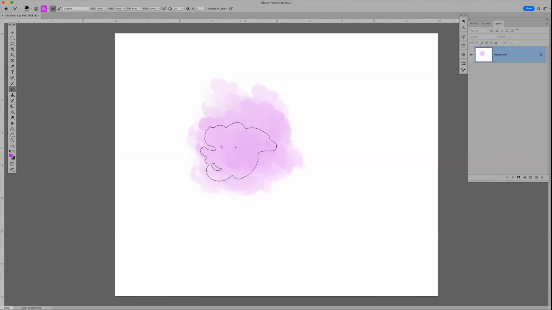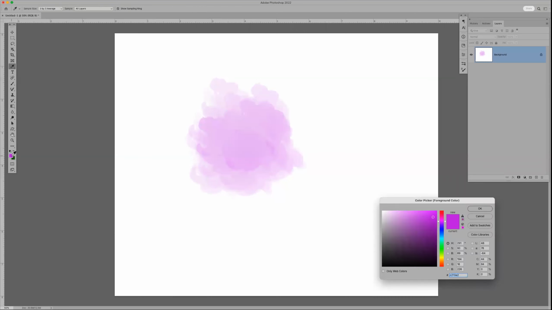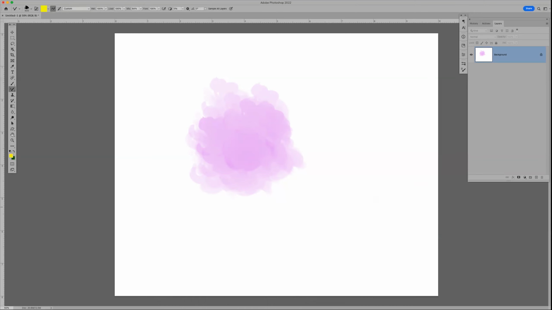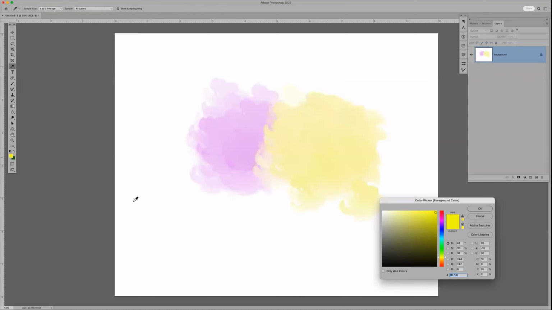We'll get a little bit darker there. And then what color's good with purple? Somebody pick a color. Okay, yellow it is. Thank you. So we've now got yellow, we've now got purple, and I want to add a little bit of red in there as well. Let's add some red right there.